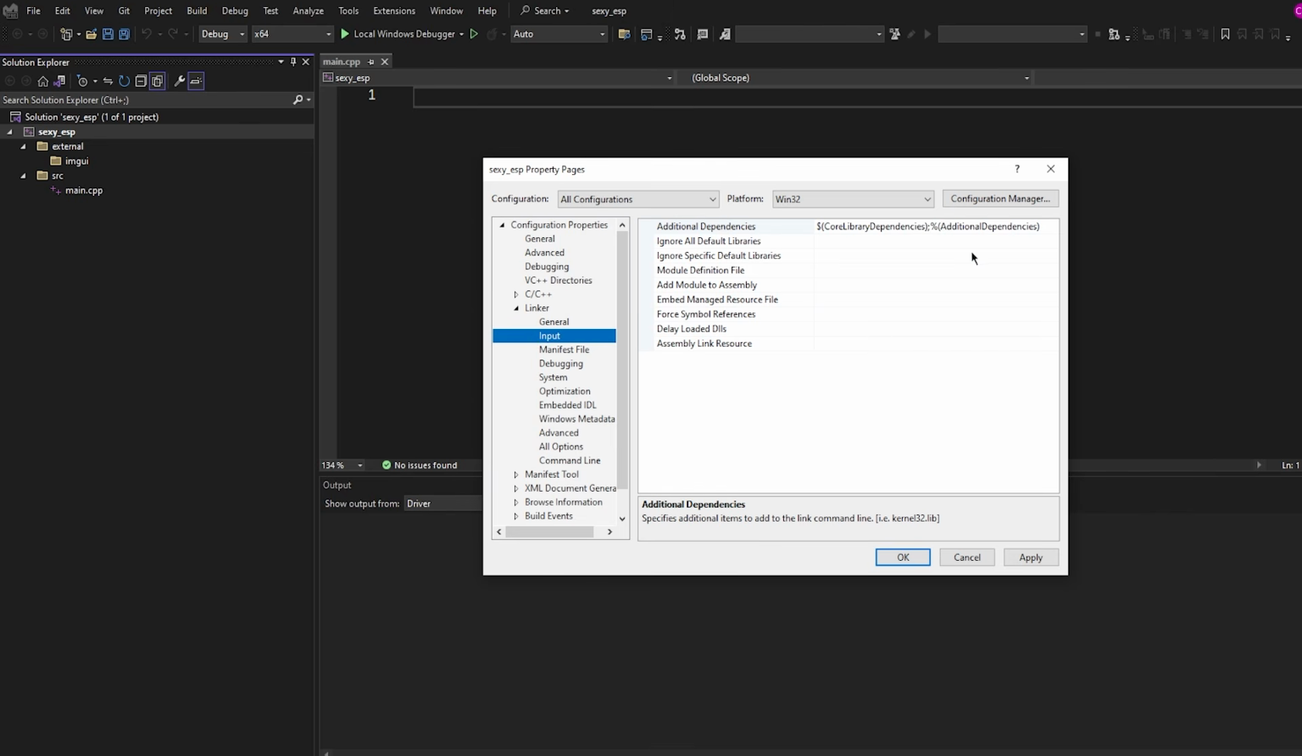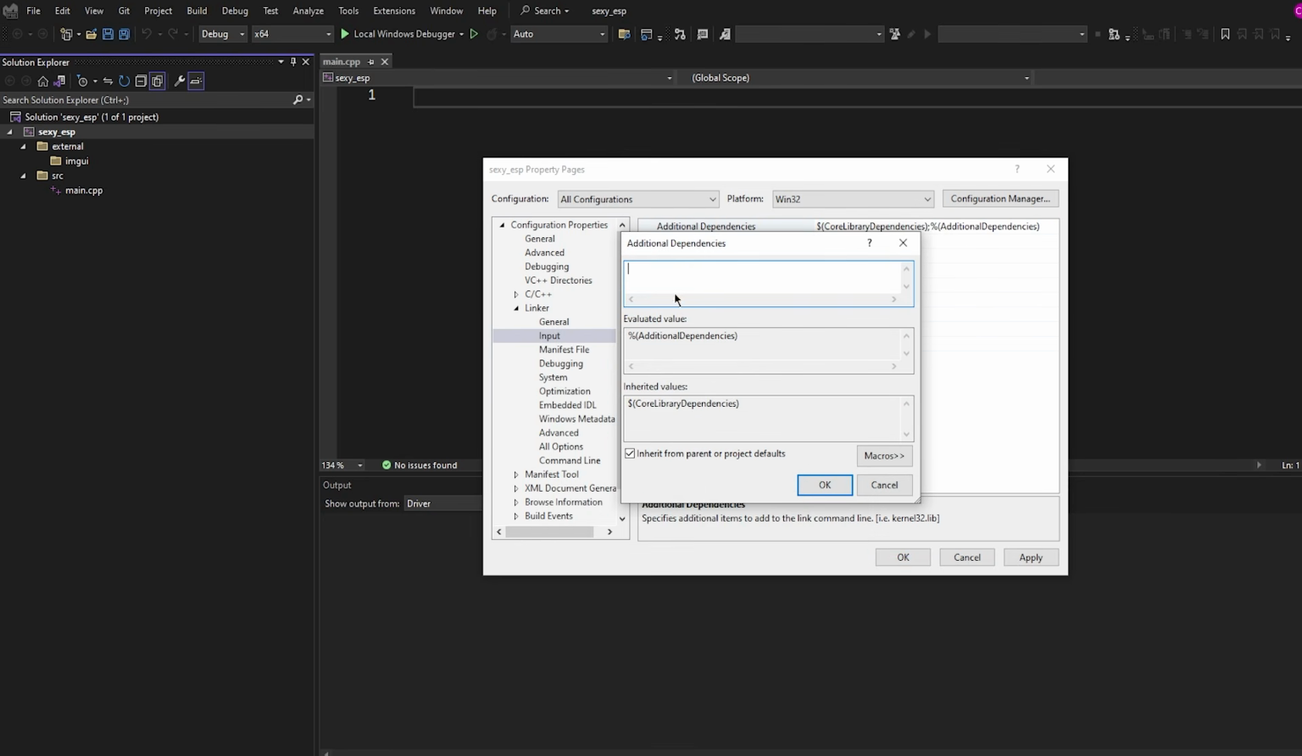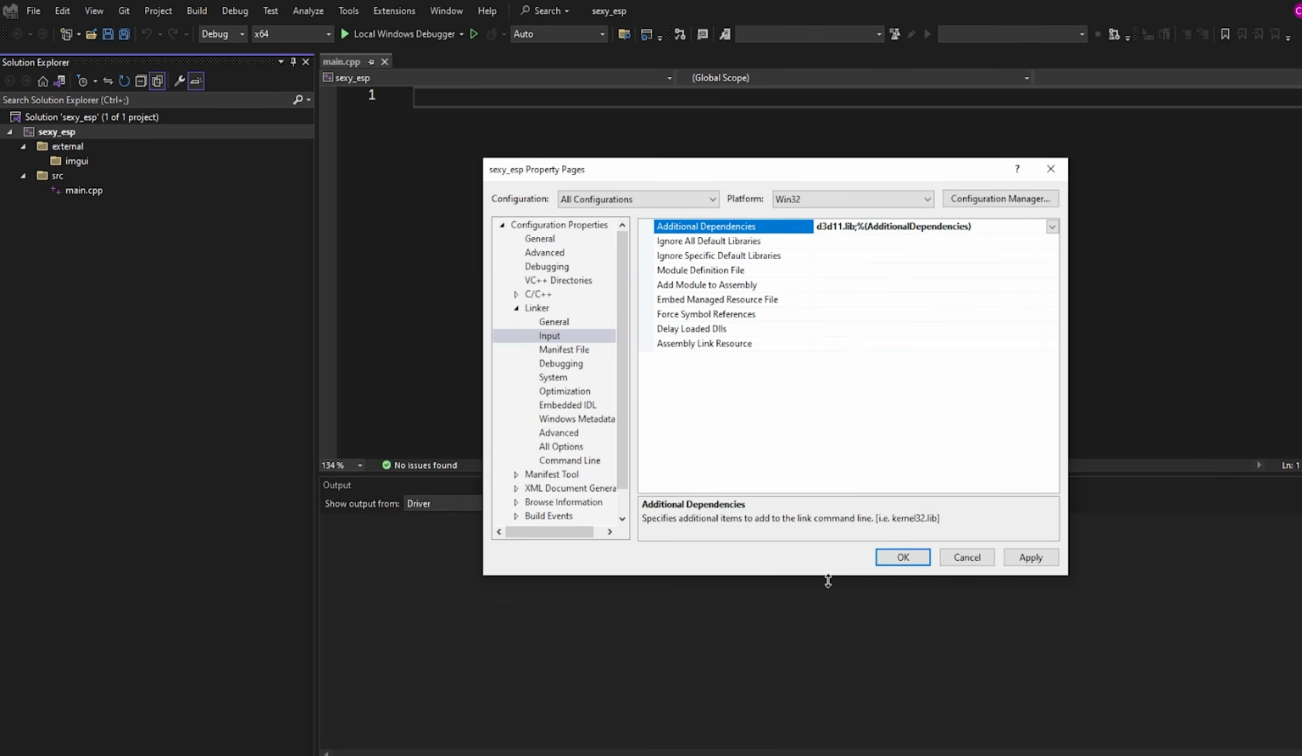So you're going to come over here to input, and because we're going to be using DirectX 11, you need to add an additional dependency, and that's going to be d3d11.lib. We're going to need to actually link this d3d11 library to our program in order to compile the DirectX 11 functions. Anyway, you can go ahead and click OK.